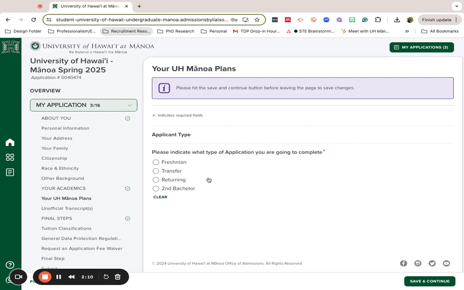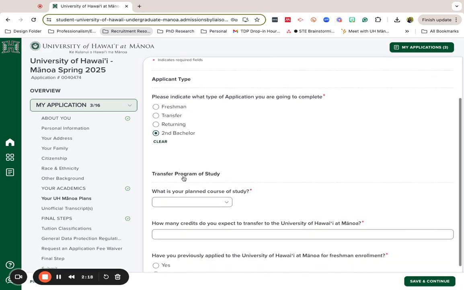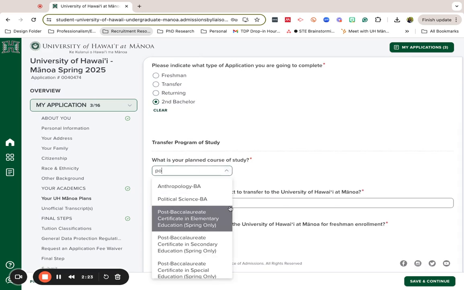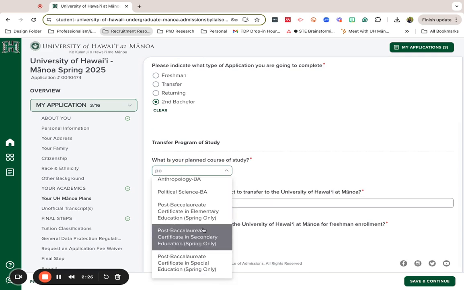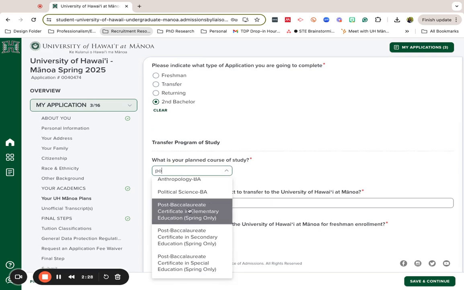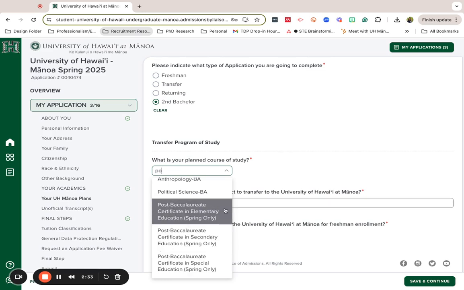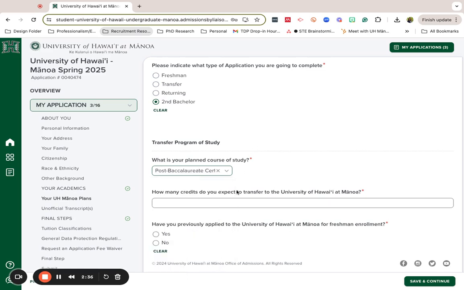So for our post-baccalaureate certificates in education, you can go ahead and select second bachelor as the type of application you want to submit. And then for your planned course of study, go ahead and put post-bac, and you'll see our 3 options here. So we have an elementary education post-bac, we have a secondary education, and we have a special education option that only enrolls in the spring, so you'll just want to pick the one that you are applying to. For how many credits, go ahead and just put 0 because you're not actually transferring, because all of you should already have a bachelor's degree or higher. And then just push no.